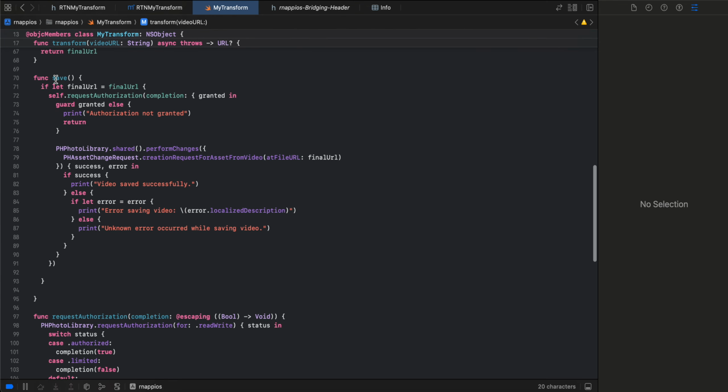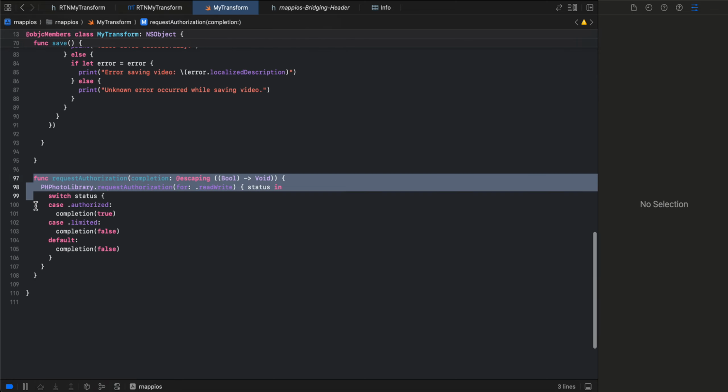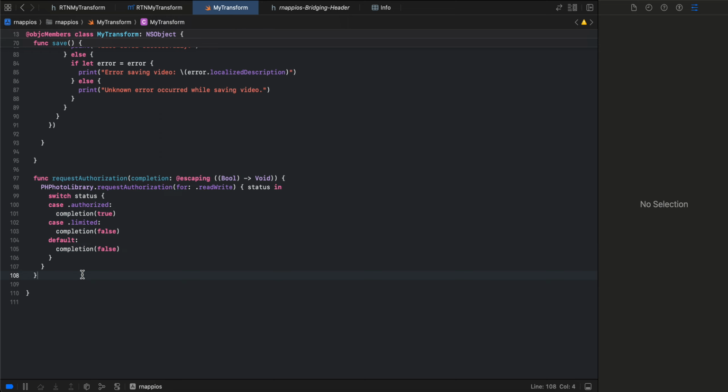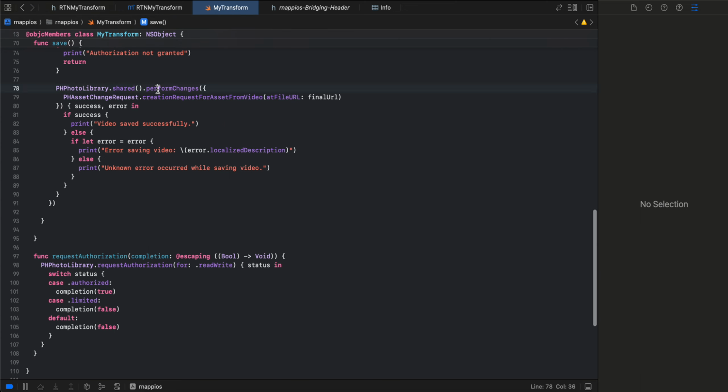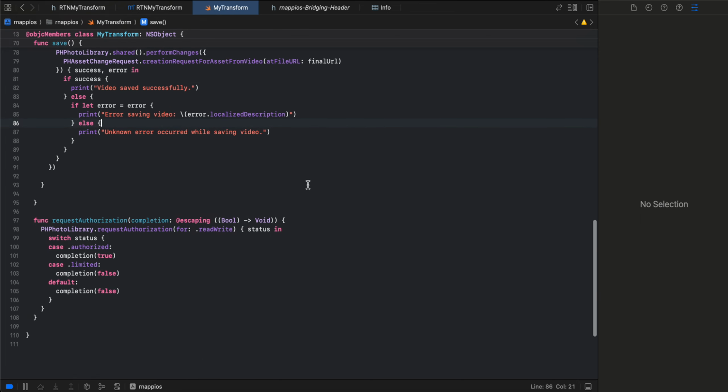Then here I have this save method. So if final URL is not equal to empty, then we first request authorization, and for that I have created one method. So if it has proper permission, then only we allow the user to save the video. So here we call performChanges, and then we call creationRequestForAssetFromVideo, passing our final URL. If it is success, then we print video saved successfully. In case of error, we say error saving video, and unknown error occurred while saving the video.